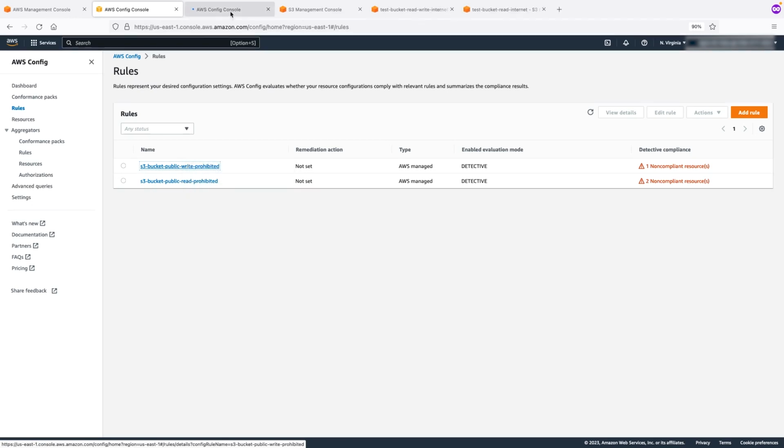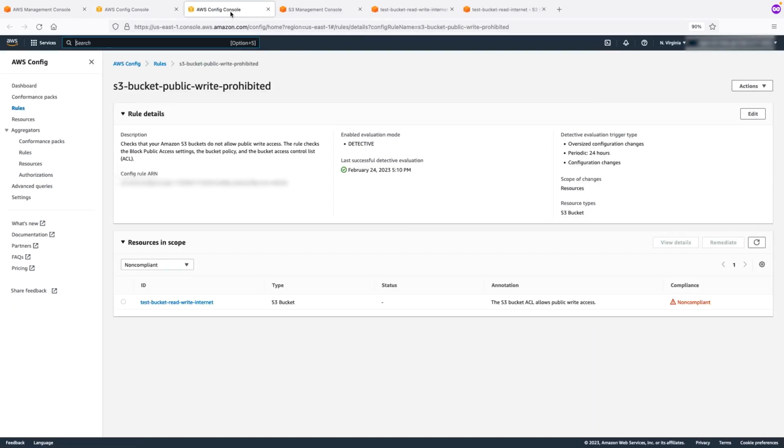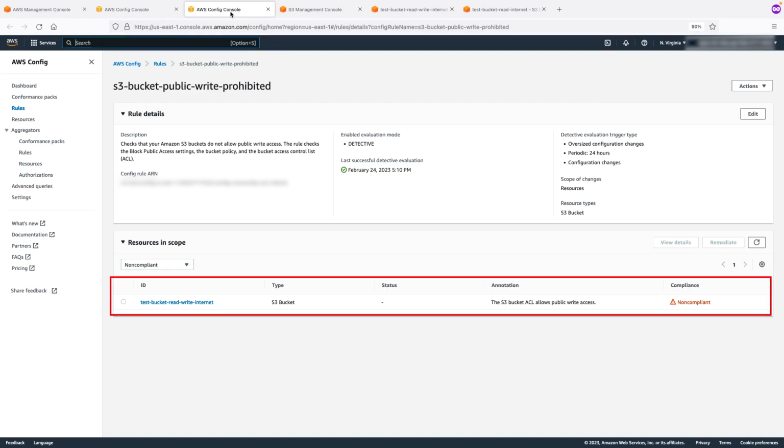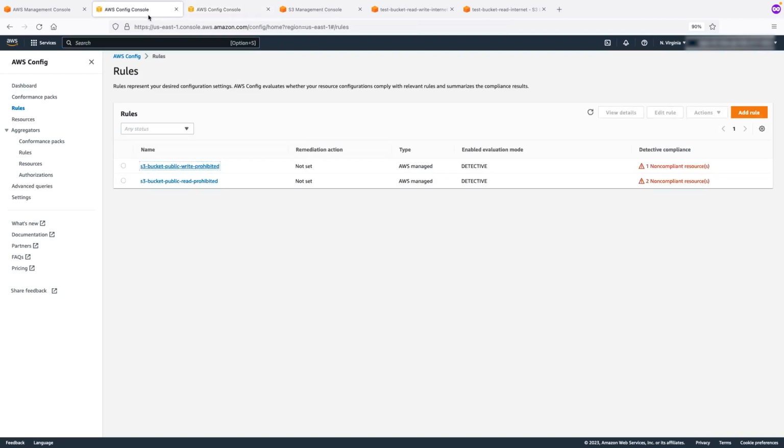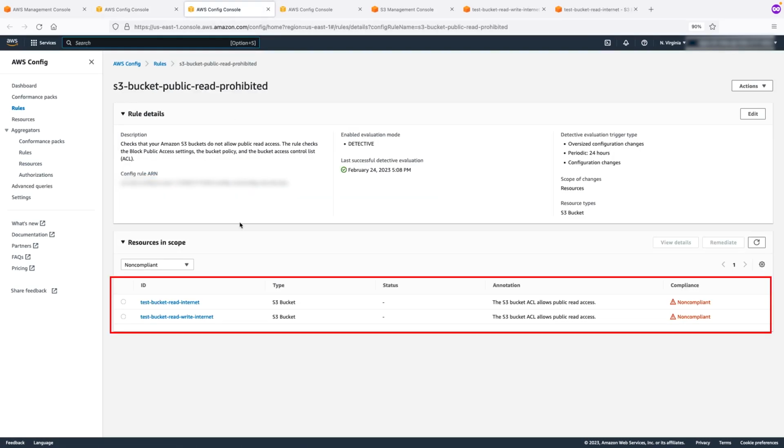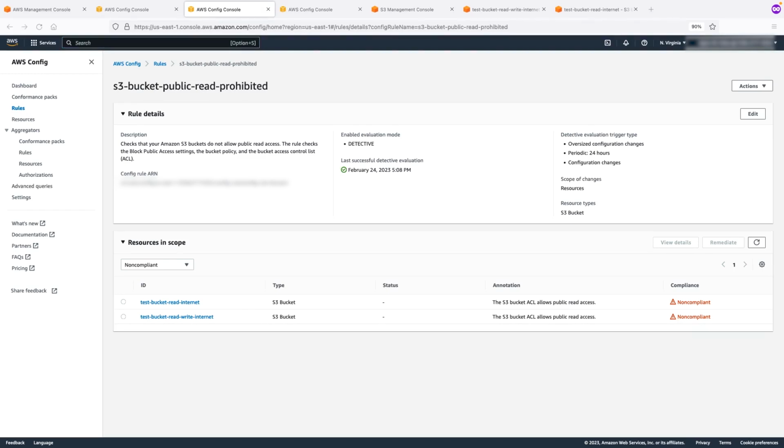We can see that AWS Config rule S3 bucket public write prohibited marked the bucket test bucket read write internet as non-compliant. Similarly, the AWS Config rule S3 bucket public read prohibited marked both buckets as non-compliant. So, now you know how to find out which S3 buckets allow read access or write access from the internet using AWS Config.